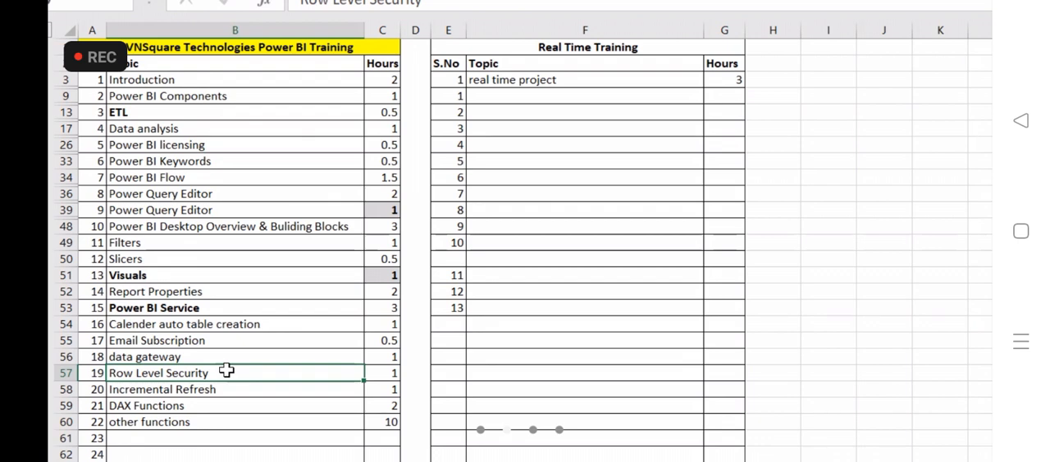Any doubts? No, sir. Any doubts, other guys? Yeah, clear, right? So simple, I'm just giving you a very simple example so that you will understand very well.